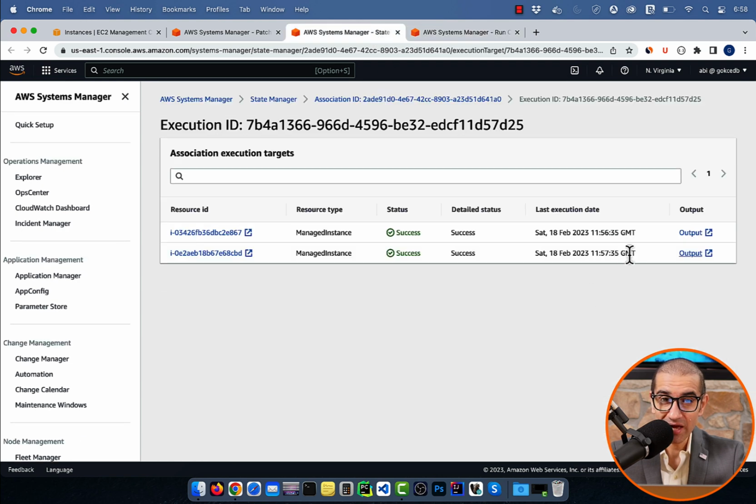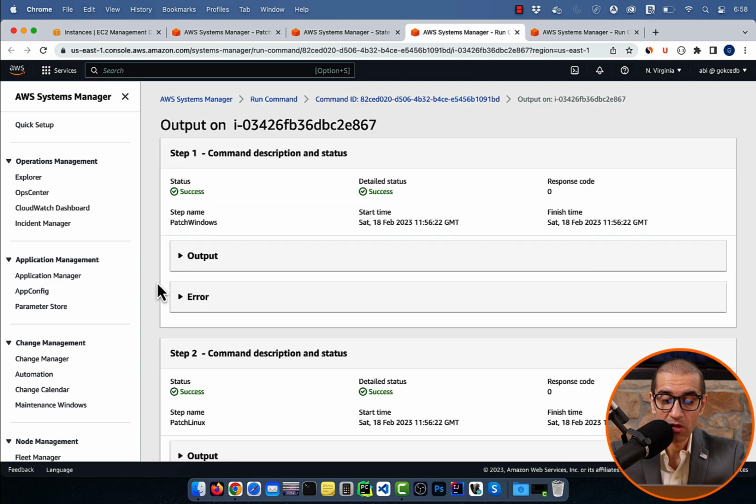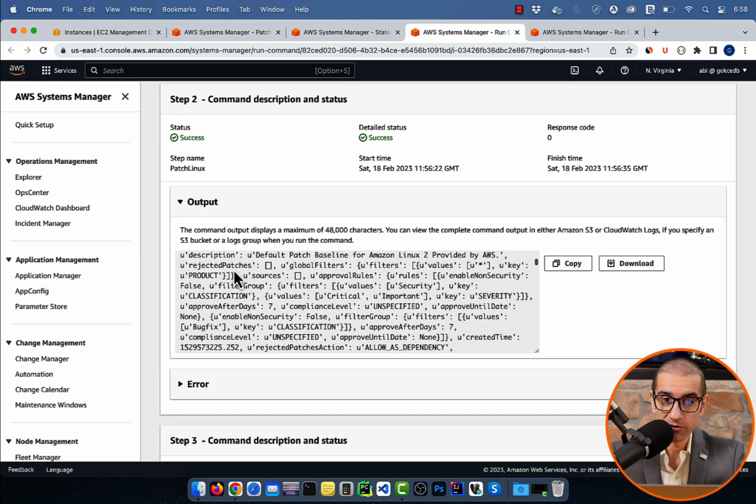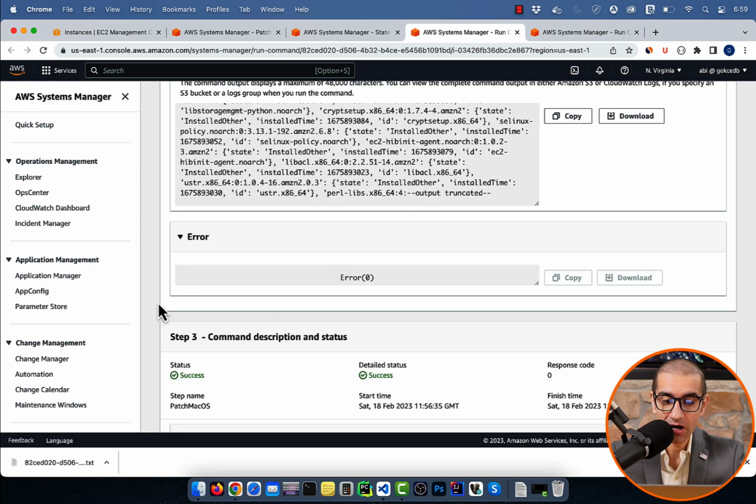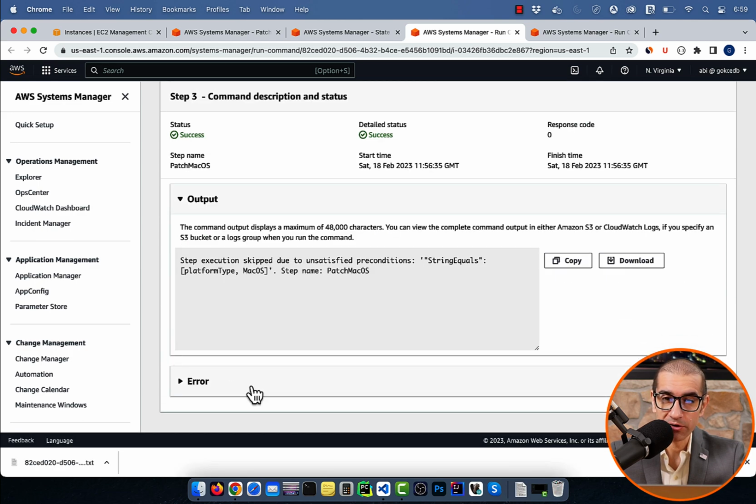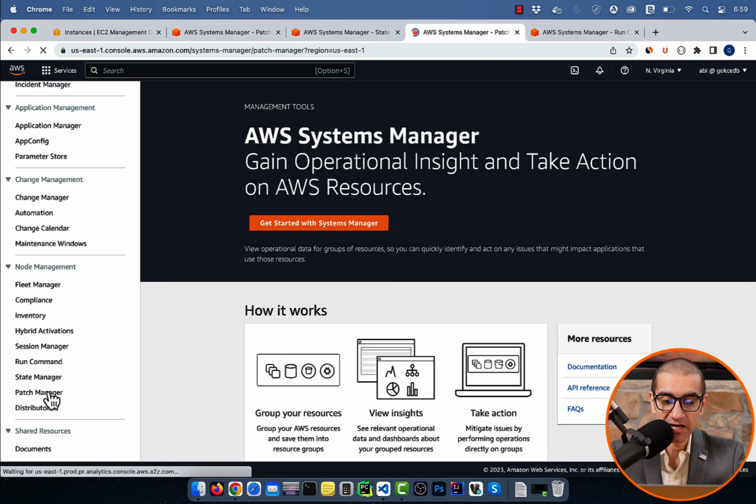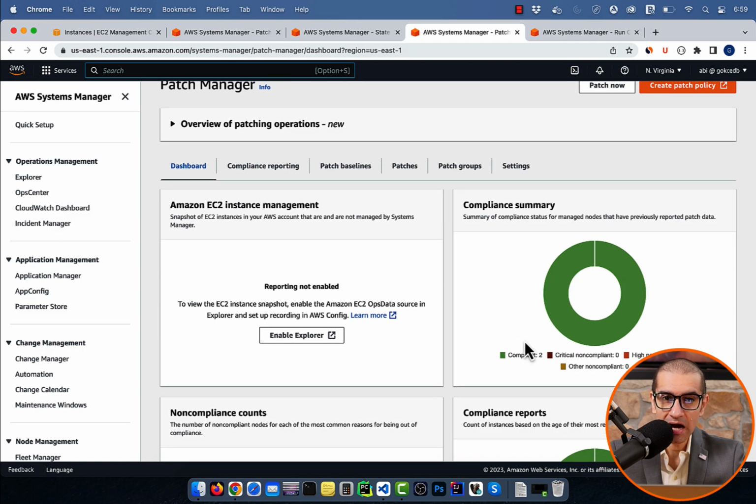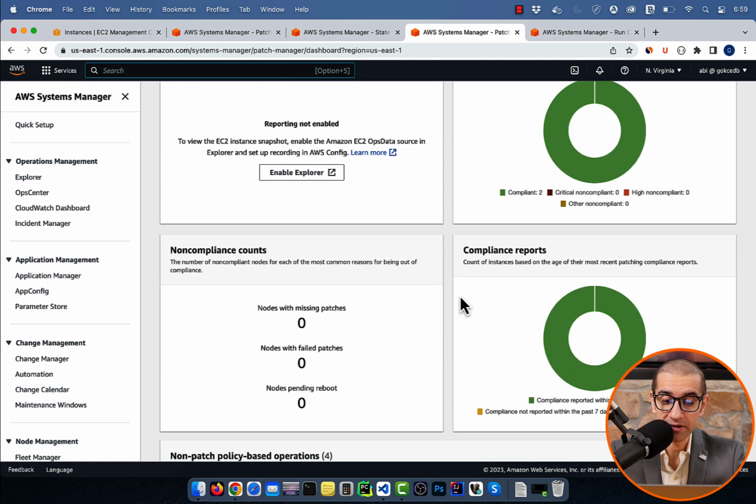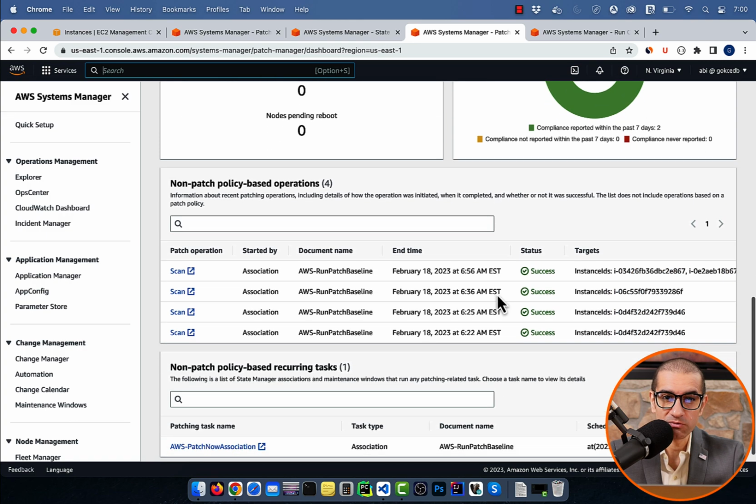Now, let's look at the logs for our Linux instance. This time, the logs were populated in step 2, since it's a Linux instance, and you can also notice the option to download them on your local machine. If you head back to the Patch Manager's dashboard, you'll notice that both our instances are now showing up as compliant because they are both up to date and no missing patches were found.